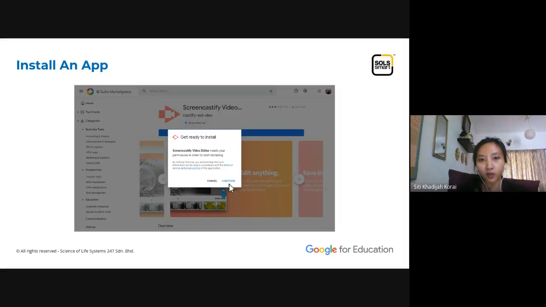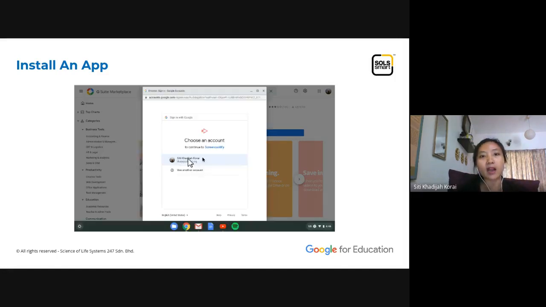After you click on install, it will ask you to get ready to install, so you just click continue. It will be the same for all apps. Just install and then click continue. After that, they will ask you to choose an account, because some people use their laptop for different accounts.